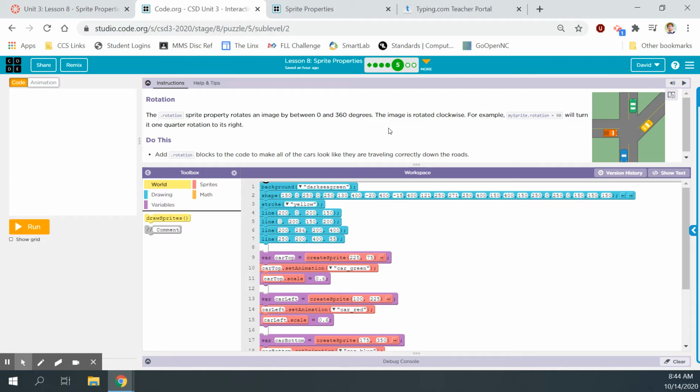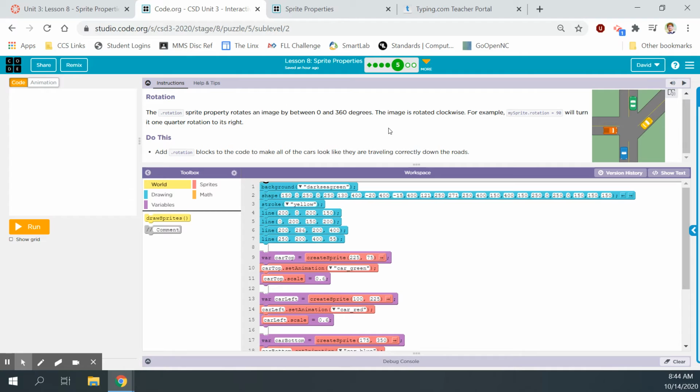The image is rotated clockwise. For example, my sprite.rotation equals 90 will turn it 1/4 rotation to its right. So like 90 degrees, right? 90 degrees. Like making a square. Every angle of a square is 90 degrees. If you think it isn't, you are wrong.